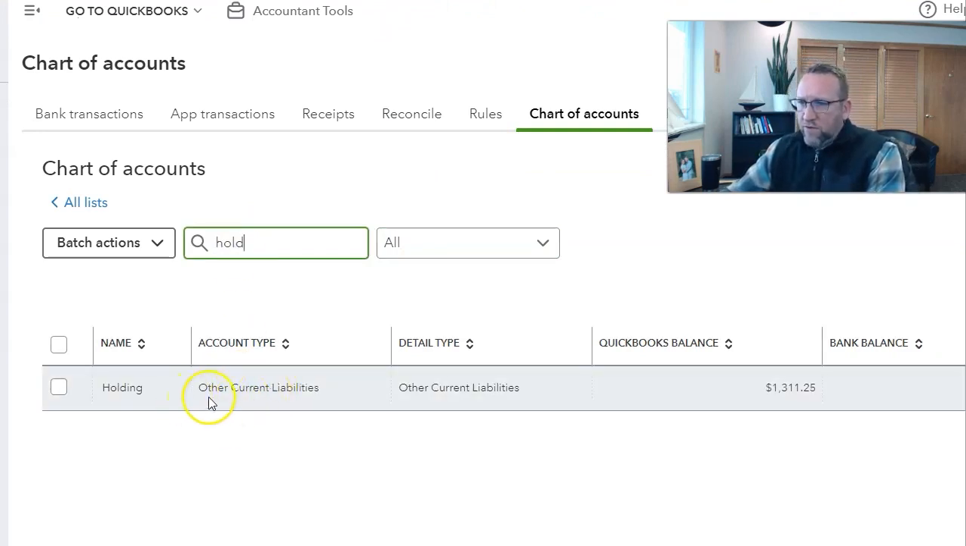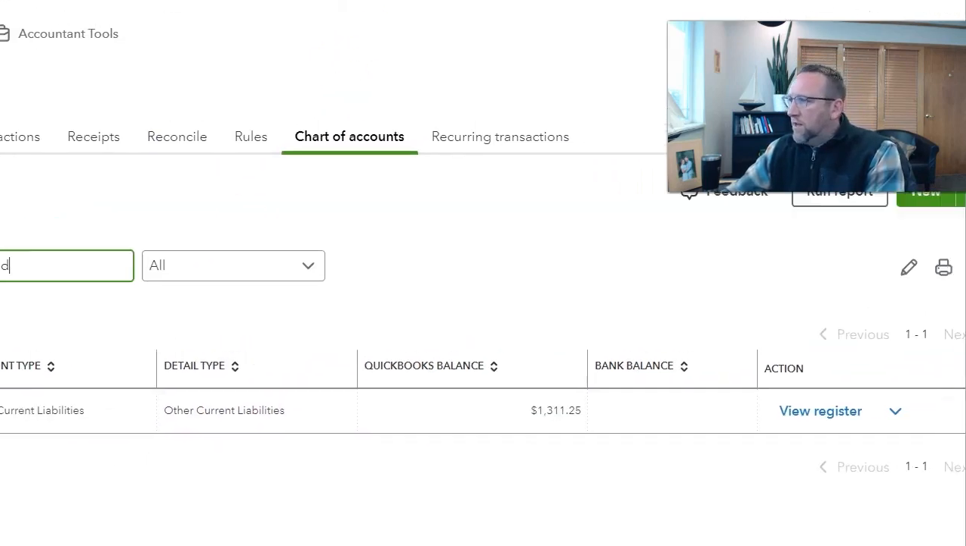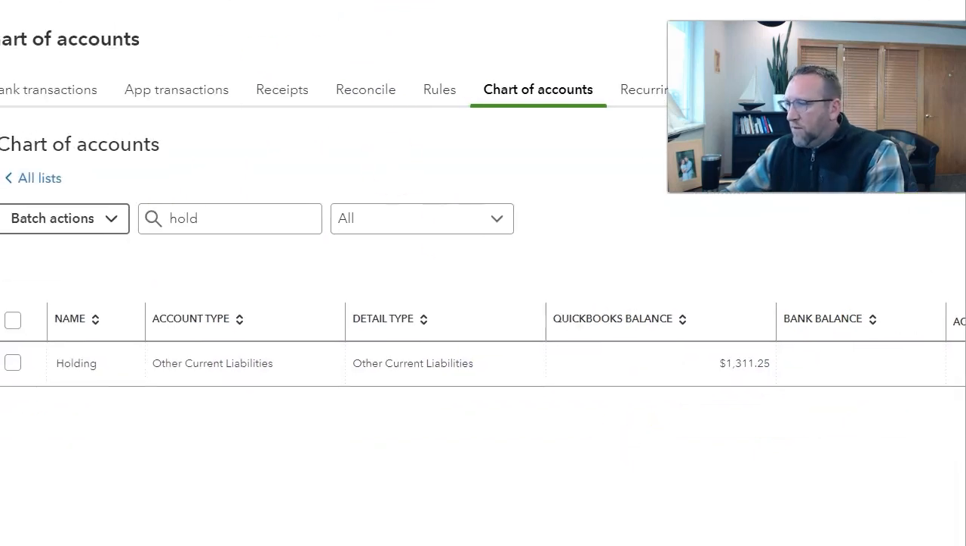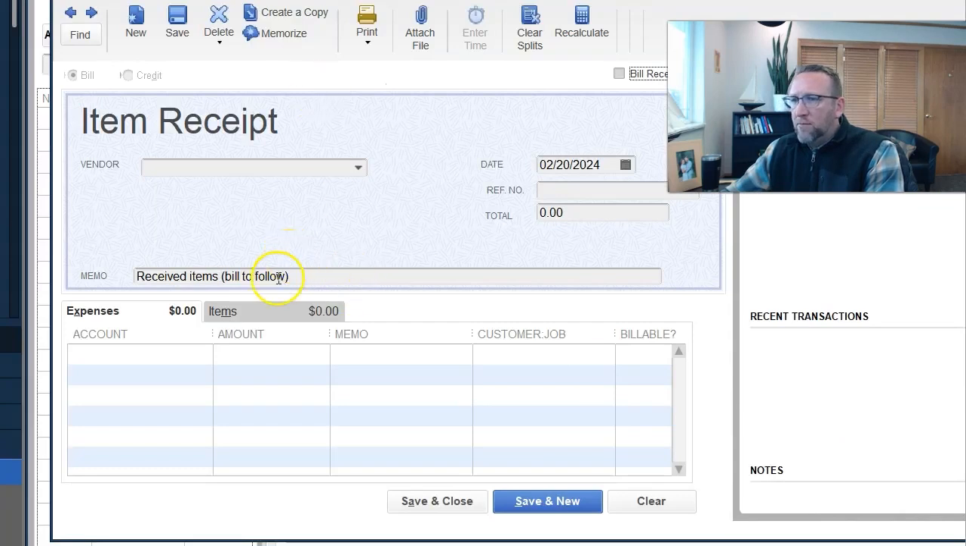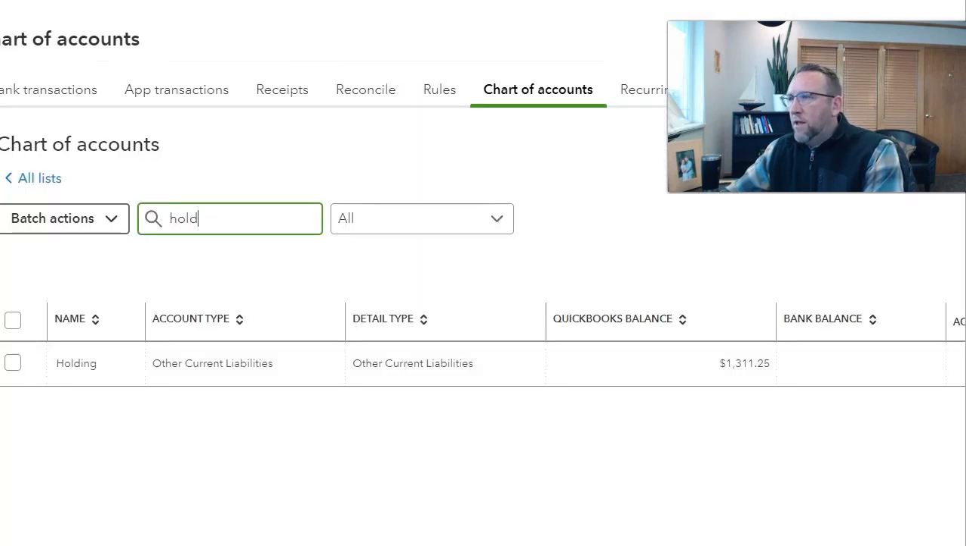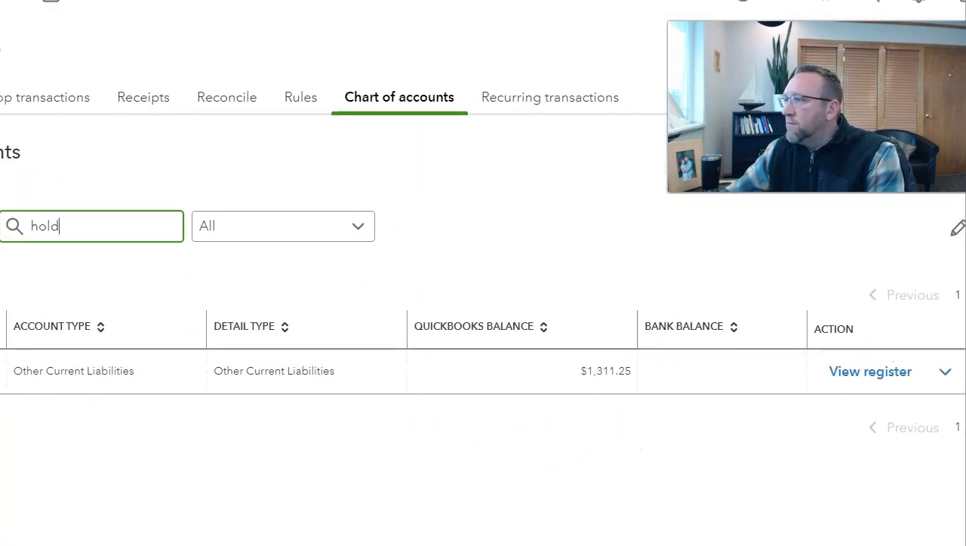Instead, Fishbowl uses this other current liabilities account that it wants you to call a holding account. So when you receive, it'll debit inventory and credit this holding account. As opposed to QuickBooks Desktop, it'll debit inventory and credit payables, which kind of makes us cringe, right? We like the way QuickBooks Online does it better.